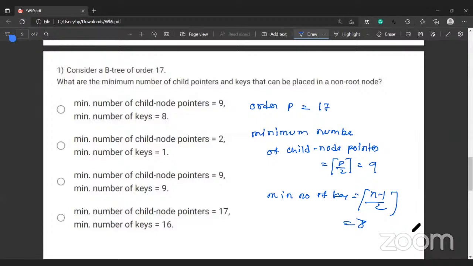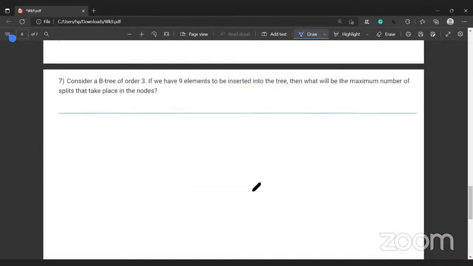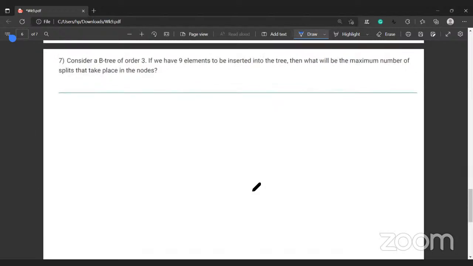So I hope everyone got it. Okay, so we'll move to the next question. This is a bit tricky question. Consider a B tree of order 3. If we have 9 elements to be inserted into the tree, then what will be the maximum number of splits that take place in the nodes? I will be waiting 2-3 minutes. You can answer in the Zoom chat box.